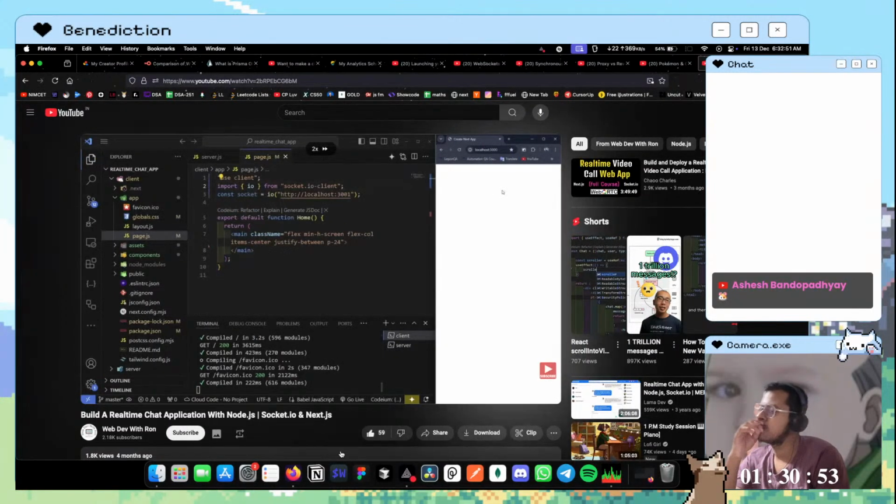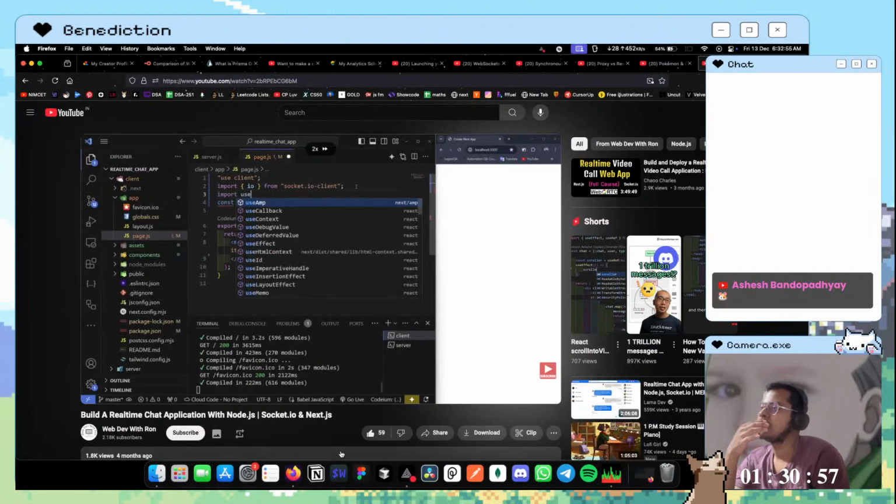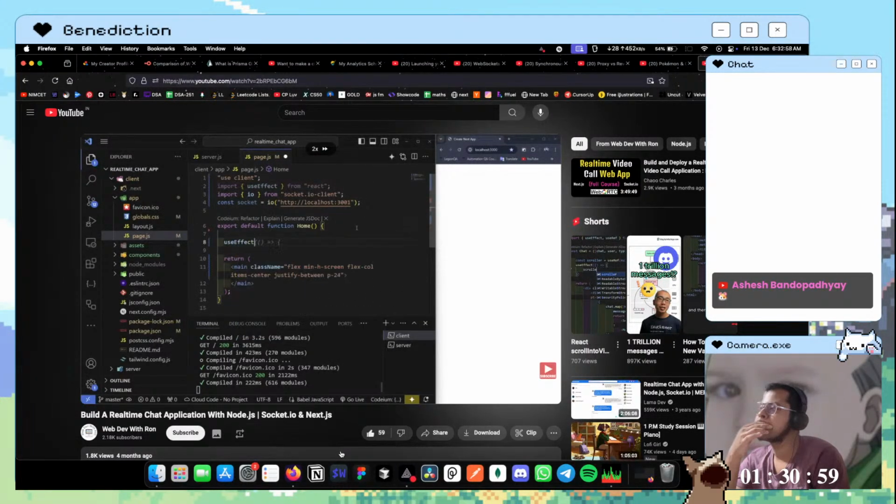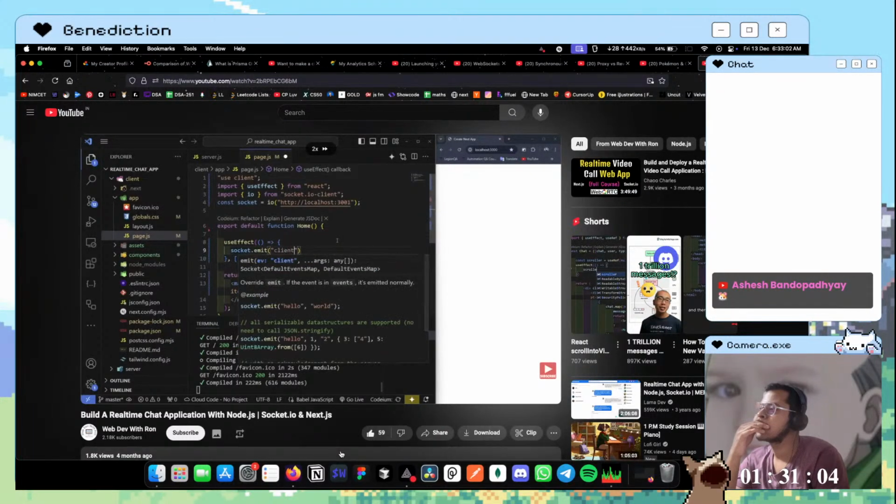Open the page.js file and make sure that you add use client, or else you're going to get an error later on. I did minimize this window so that we don't have to go back and forth, but let's go ahead and import useEffect from React. Then we're going to use it here. So useEffect. And once this page.js file loads in, we're going to be sending a message to our server.js by writing socket.emit, and we can say client ready, and we can also pass in a message. So let's just say hello from client.